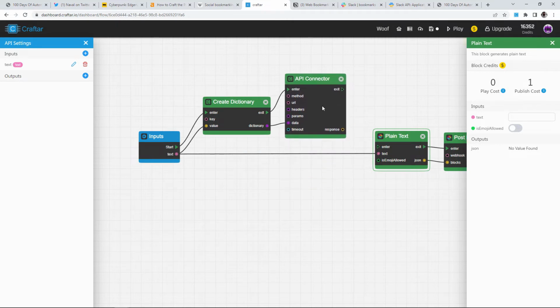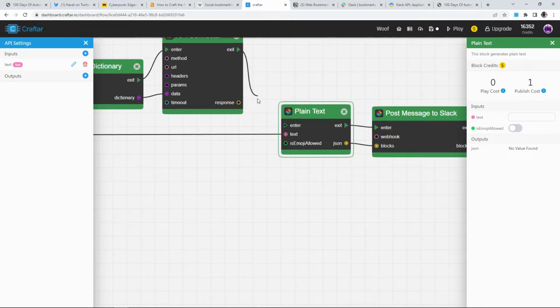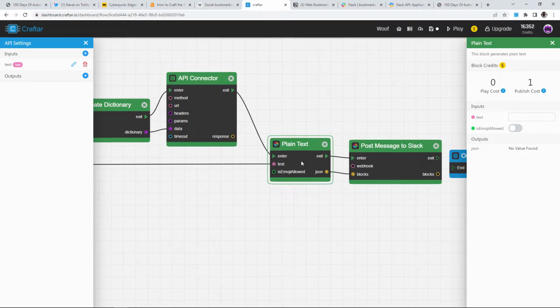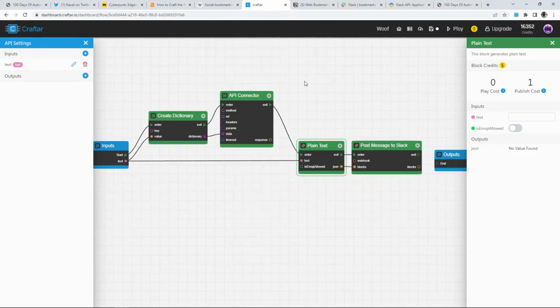We'll move these blocks around, and now we can connect the exit to enter. Great. So this will generate our text block that Slack accepts. This will take in the Slack webhook and post it to Slack. So now I can click on play again.